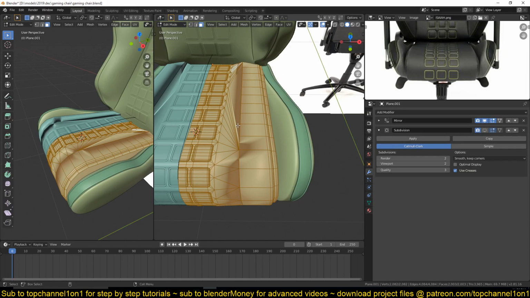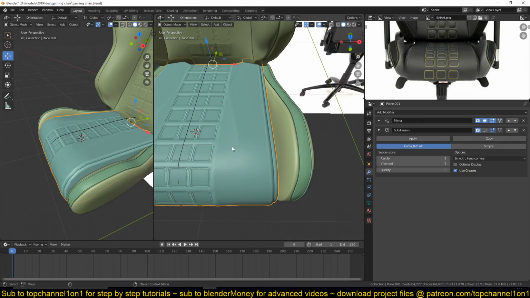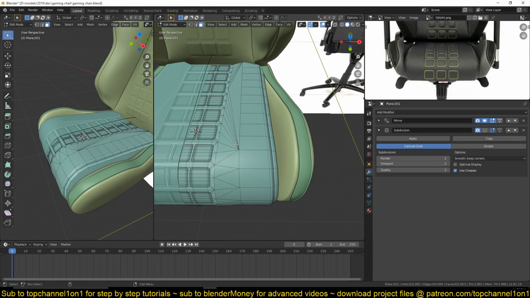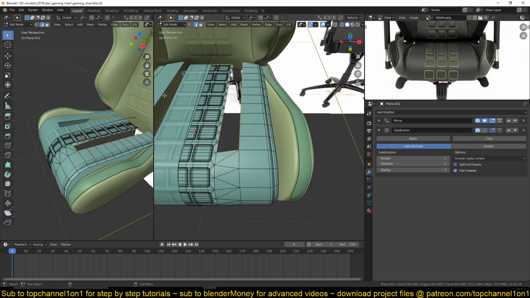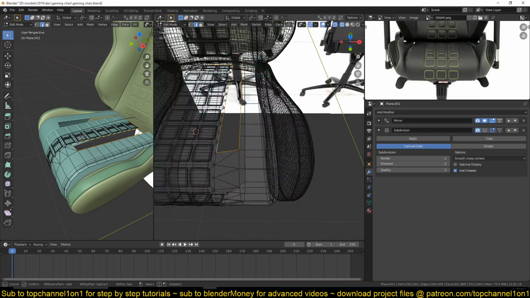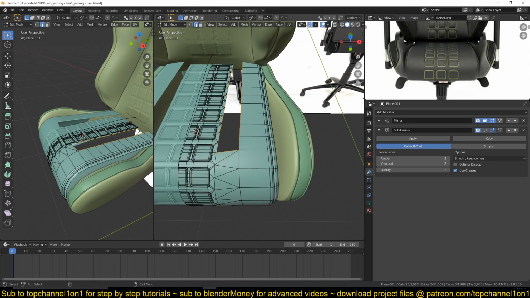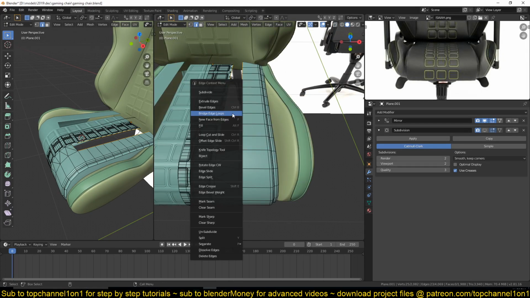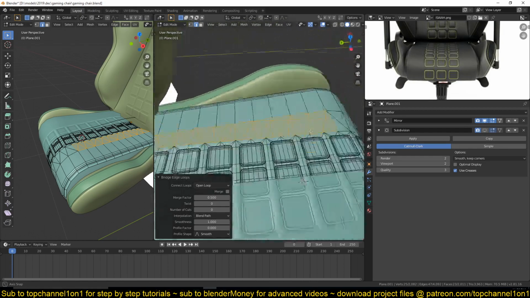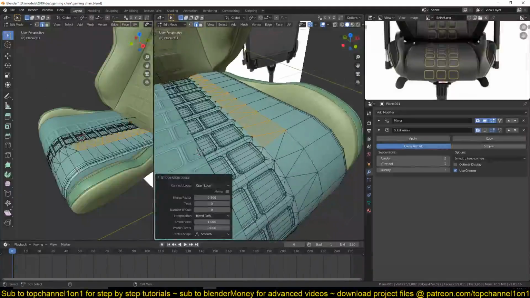So I'll select everything and then use the shortcut Shift N to recalculate the normals so that I can clear some of those issues. And then I can select these faces again, and I can delete them, then reselect them, reselect those edges, and then bridge again. You can see now we're getting a better bridge.